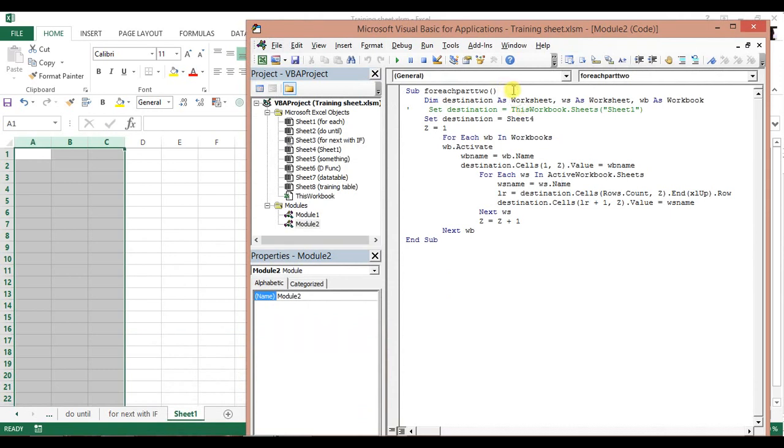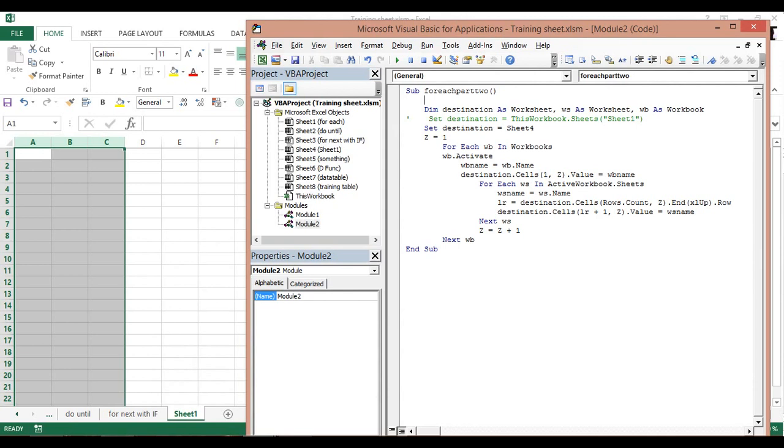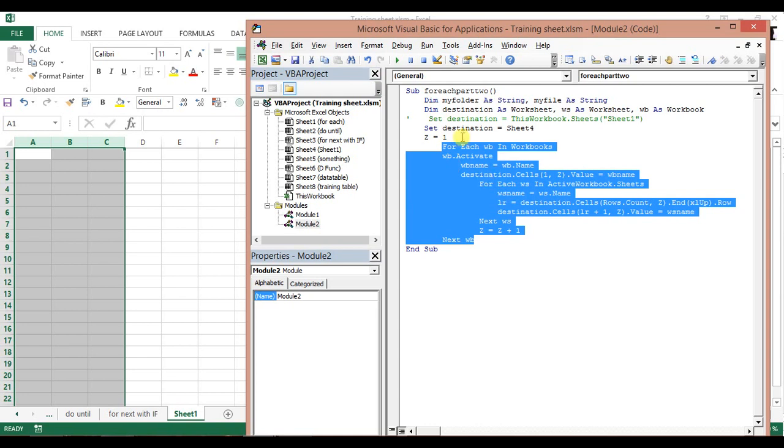Okay, let's expand on this code from the previous video, and we're going to need to declare two more variables. So we are going to declare my folder as string, because in my folder we are having the workbooks we need to open, and then another variable, my file, which will represent for us the string to the particular file in that directory. Okay, we will keep these variables from the previous video, because we are going to run the same loop once those workbooks are opened.